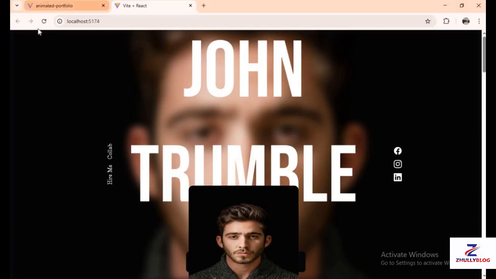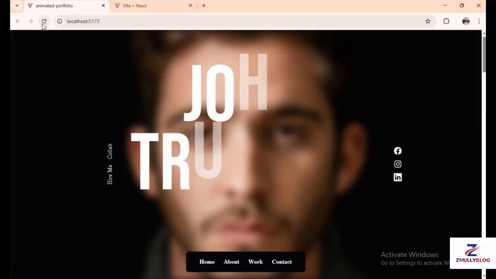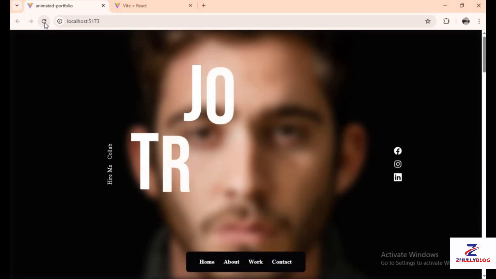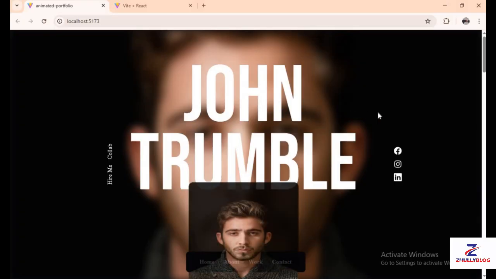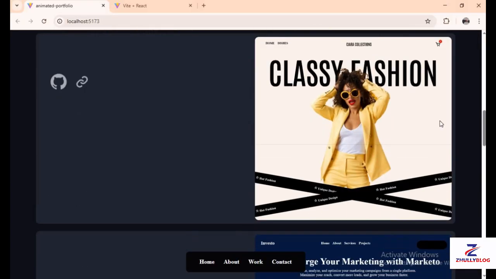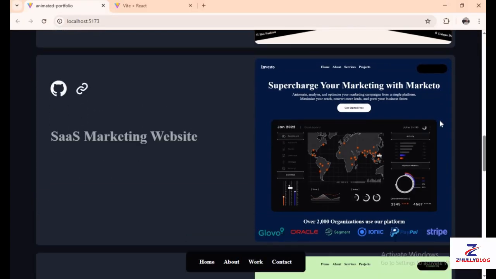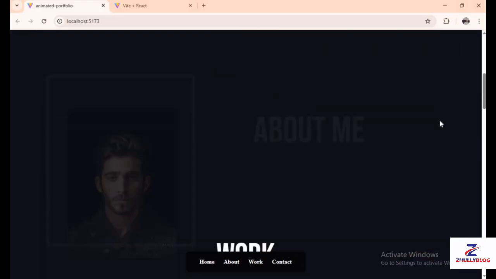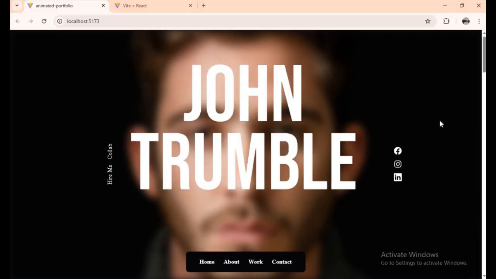Okay, so now let's try this once more. I would reload. You can see that the text effect has worked before the image shows. So this is the portfolio website that we've built and is fully animated.